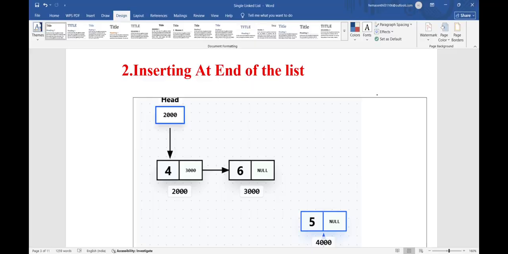Dear students, in this video we are going to discuss how to insert a node at the end of the list in a single linked list. So through a diagram, first we will understand the concept.